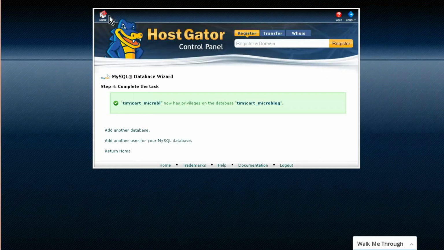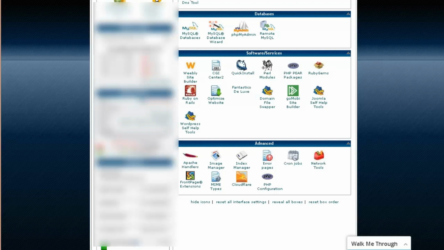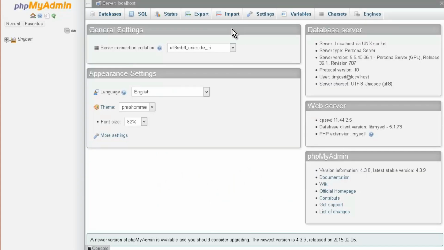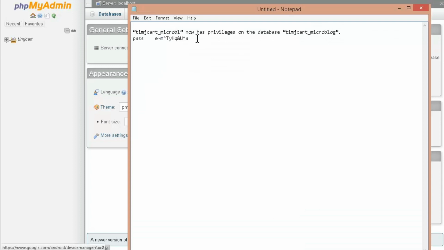Now, while we're in here, I'm going to do another step, and we're going to get the server host name. So let's go back here and back to databases, and let's go into phpMyAdmin. And right at the top here, you'll see server localhost. So whatever it says here is the name of your database server. So you need to take note of that as well. Localhost is a default, so you don't really need to take note of it unless it's different.